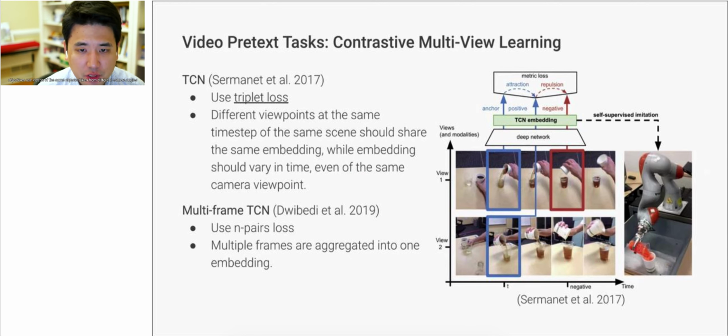Multi-view learning objectives use videos of the same objects taken from different camera angles, based on the idea that at the same timestamp of a multi-camera stream, views will have similar embeddings compared to the views at a different timestamp. Time contrastive networks and its extension multi-frame TCN learn video representations using contrastive losses such as the triplet and n-pair loss on matching and non-matching timeframes in the videos.